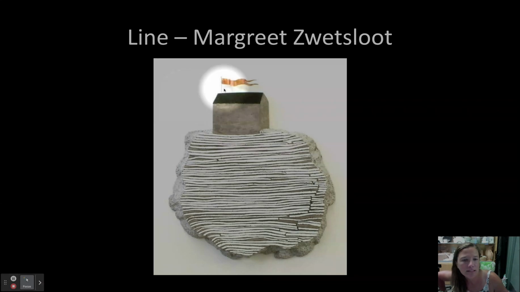All right, so we're going to look at some ceramics, some art pieces. Here's a piece by Margreet Zwetsloot. That's tough for me to say some of these names. When you're looking at an artwork, more often than not, it's not made 100% up of lines. It's possible, but a lot of times artworks use multiple elements, multiple principles of design. But today we're just going to identify the sort of obvious ones, right?